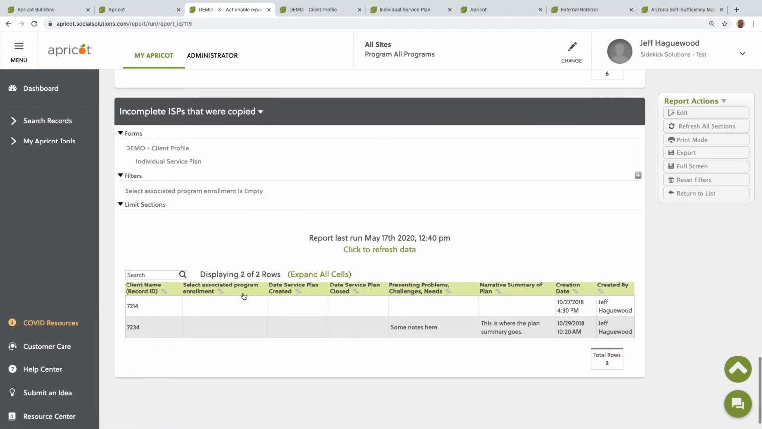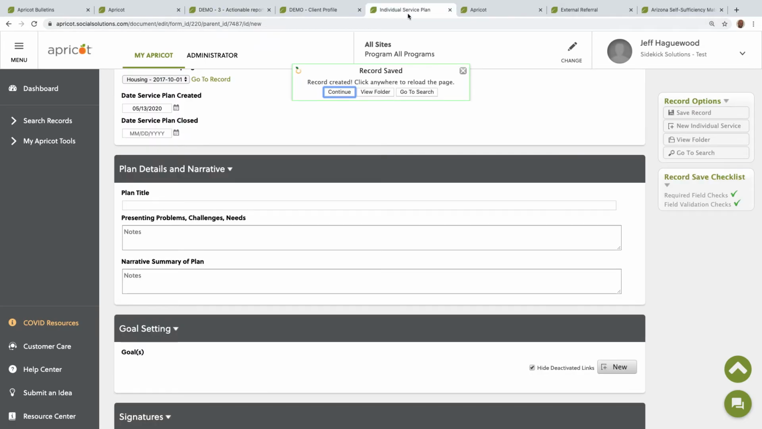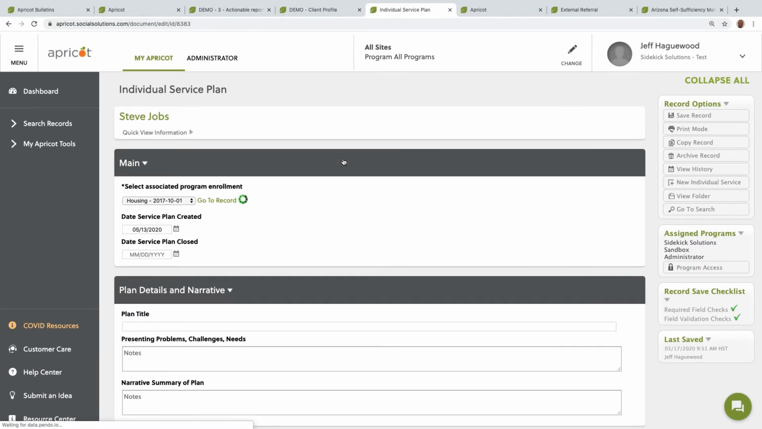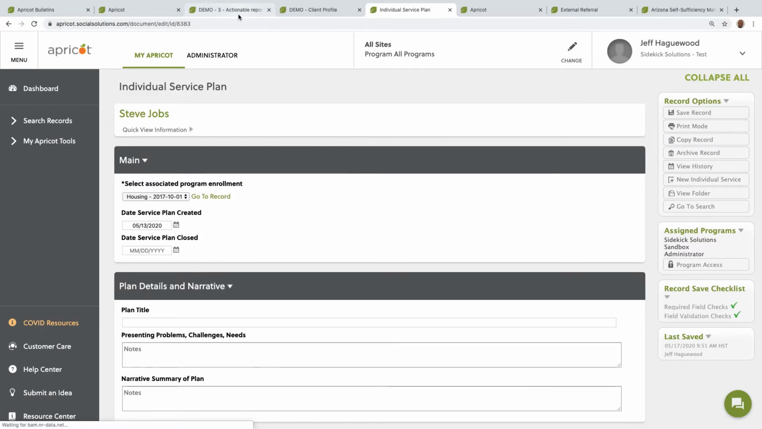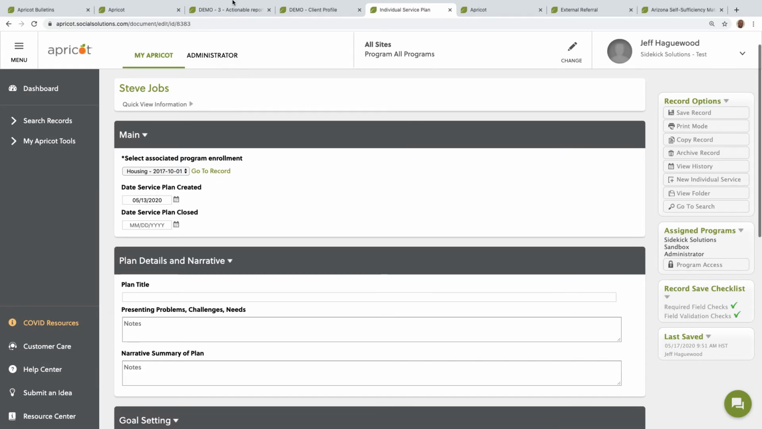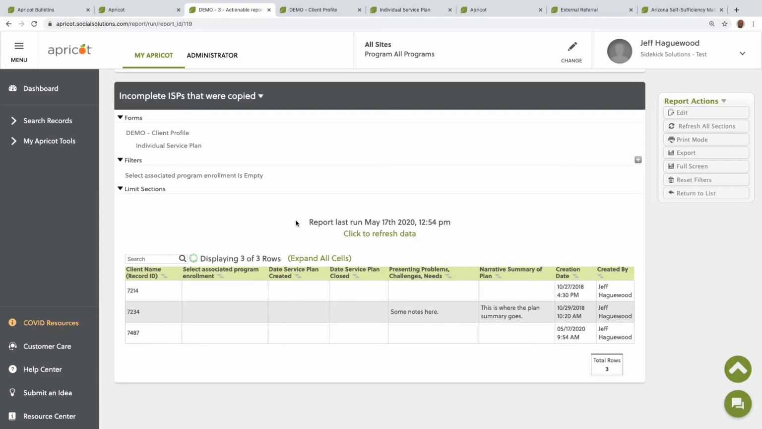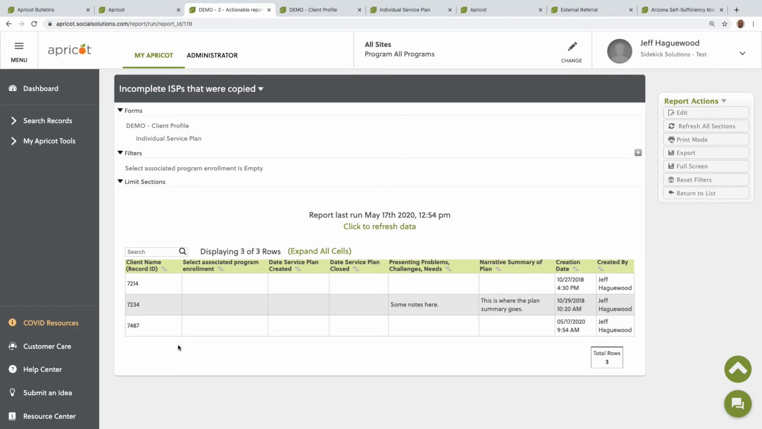Another solution that you might consider is where a record is copied without actual data entry. So in this scenario, we actually have the ability to copy an individual service plan in the document folder. And this could be helpful, especially if you're writing out long narratives. You can copy a record. If you copy a record and don't complete the data entry that's required on that record, it can actually come out blank. And so this report here queues up all ISPs that were copied that were not actually completed.